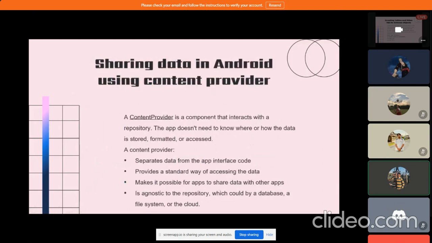Okay, seterusnya saya akan terangkan tajuk sharing data in Android using content provider. A content provider is a component that interacts with a repository. The app does not need to know where or how the data is stored, its format, or how it is accessed. A content provider separates data from the app interface code, provides a standard way of accessing the data, and makes it possible for apps to share data with other apps. It's agnostic to the repository, which could be a database, a file system, or the cloud.